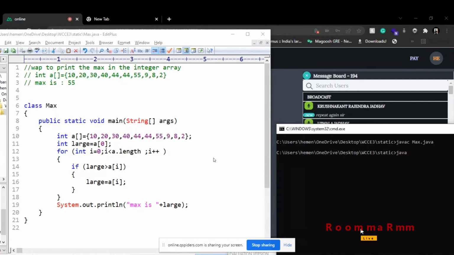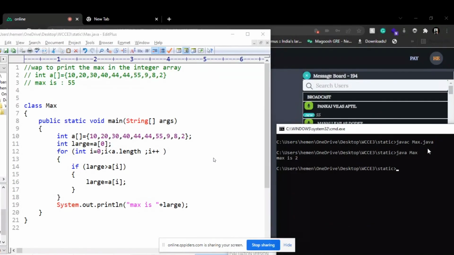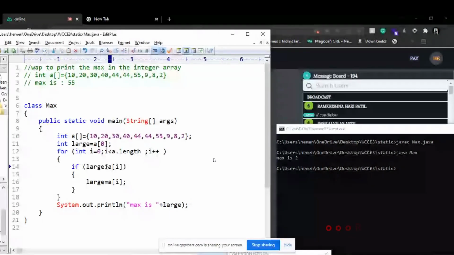You assumed that 10 is large, but by tracing the next value you get to know the next value is larger. Then you will update the value 10 by 20. Is the array completed? No. Only two elements have been seen, and out of those two, 20 is greater. Then you compare this 20 with the element 30. Is your assumed value greater than the next value? No. The next one is 30, so update large with the value 30.